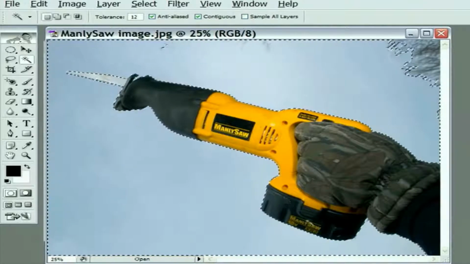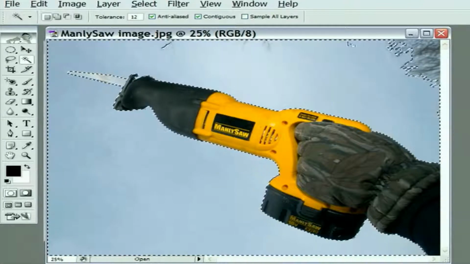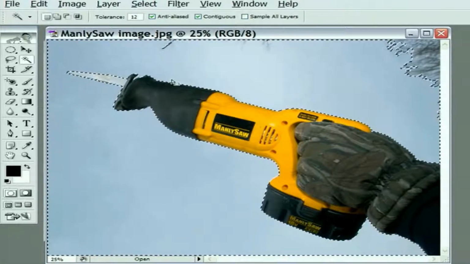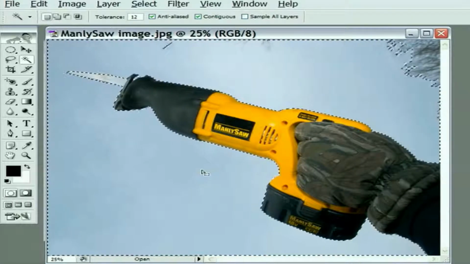All right, so I now have this amazing portion of the sky selected. I didn't select some of the shrubbery up here. I got some weirdness up here as well. But it follows the contours of the hand and saw just dandily, which I like. All right, so here's where we go from here. We don't have to get the selection outline exactly right at this point. As long as it's pretty darn good, which it is, then we can modify it using other commands and tools.